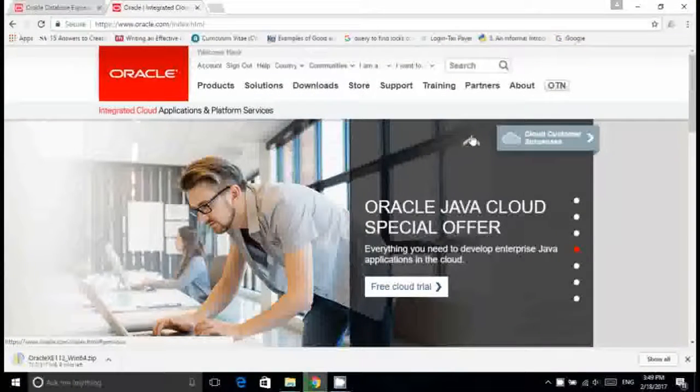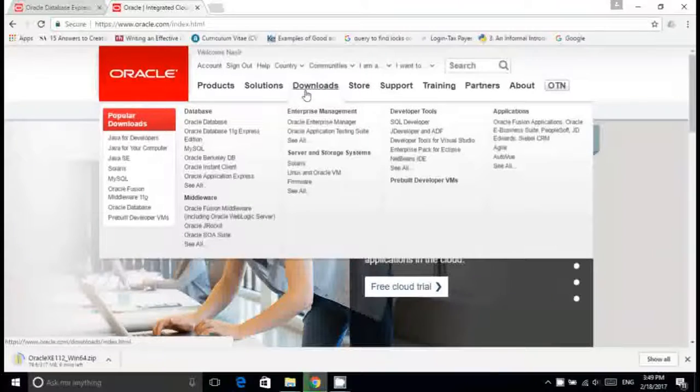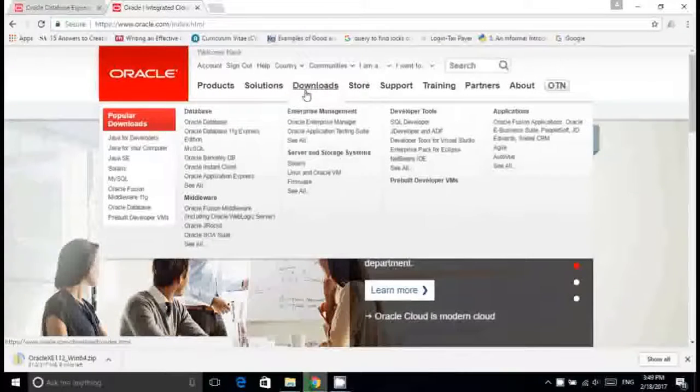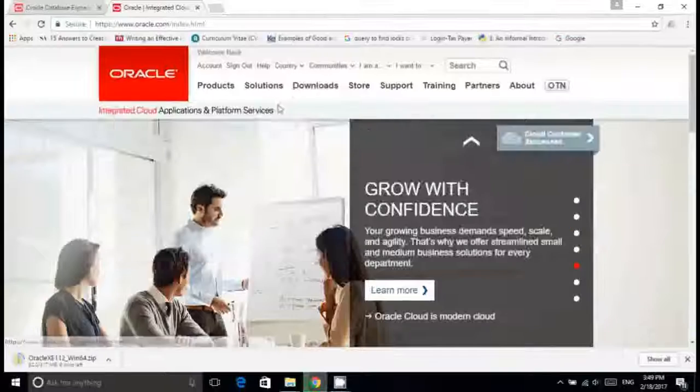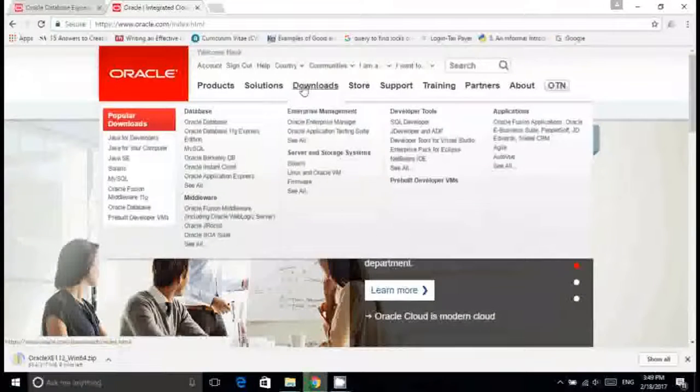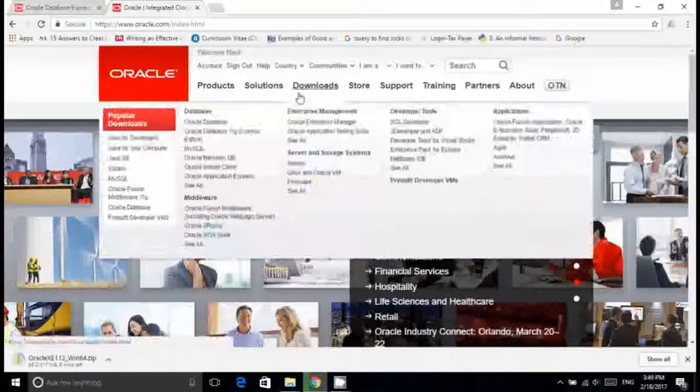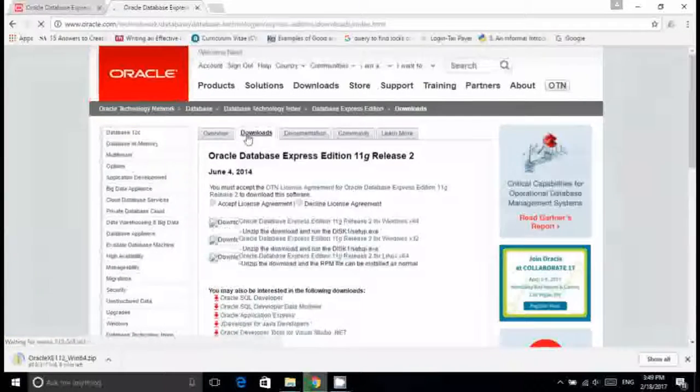Now that we have already signed up, after signing in, we see this page. This is the home page for the Oracle website. So from here we would go straight to downloads. Here we want to download Oracle Database 11g Express Edition.